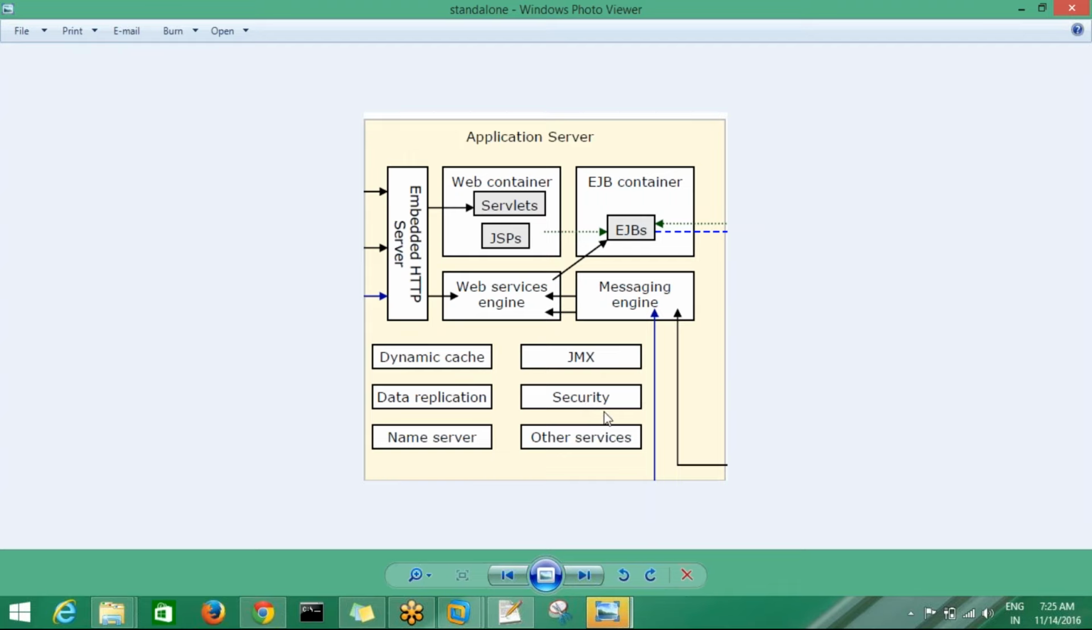And security, nothing but SSL. So after deploying the application, we have to provide security for that application, so that only authorized users can access that application, log in and use it. Okay, and other services it also provides.